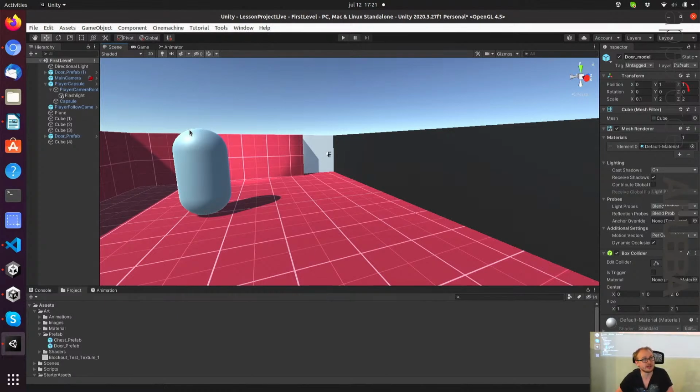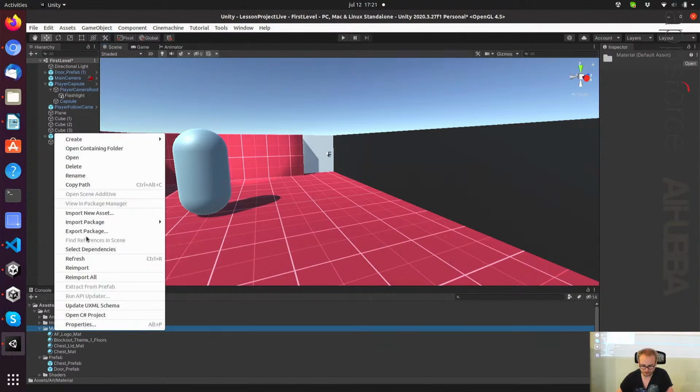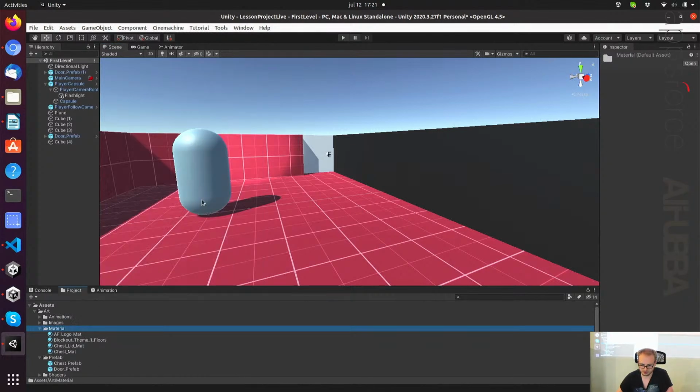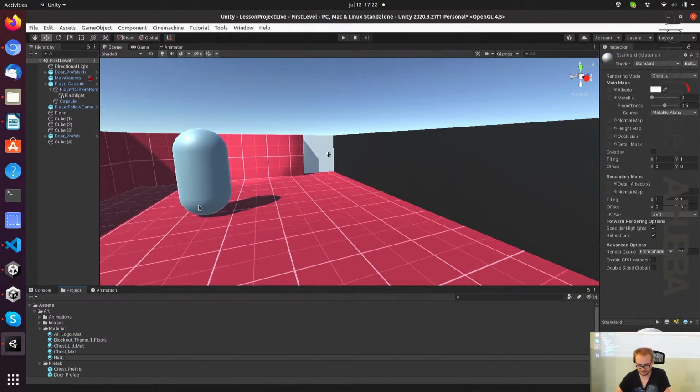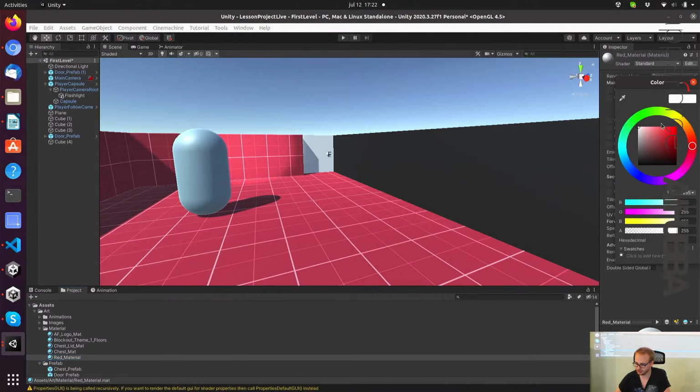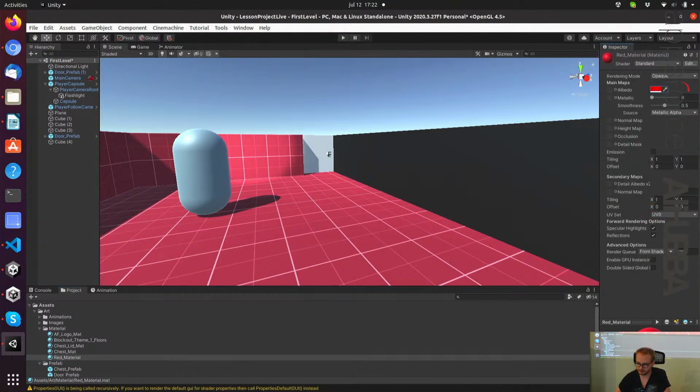So what I would do is add a different material to the door. So what I'm going to do is I'm going to create a new material. Create material. I'm going to say red material. There we go. And I'm just going to change this to red. As you can see, this material is a little bit shiny because it has a smoothness factor. If I turn this down, it's going to be matte red.